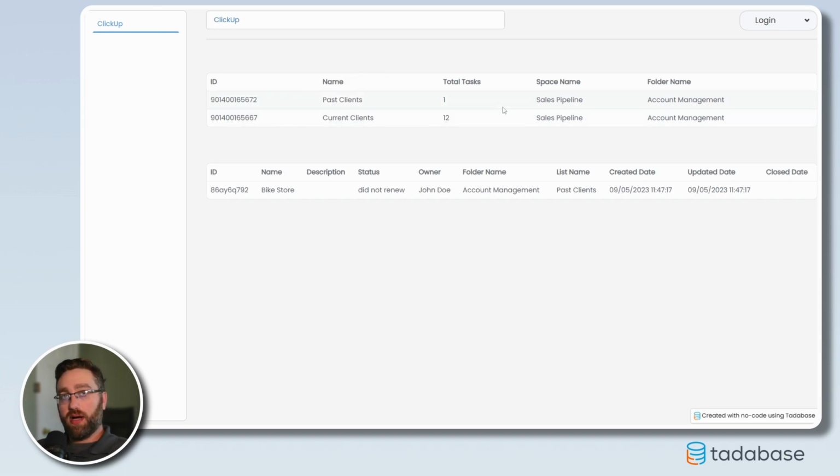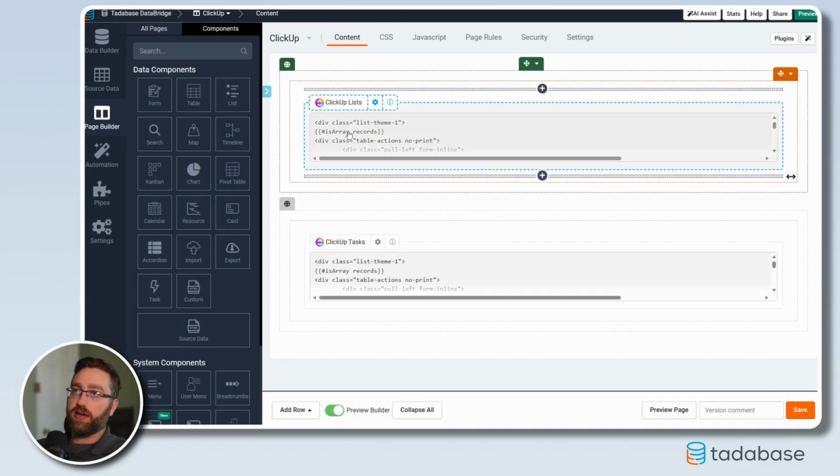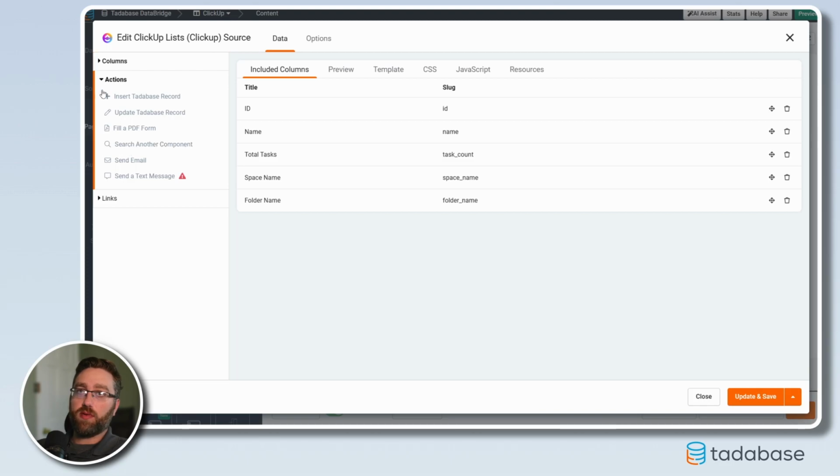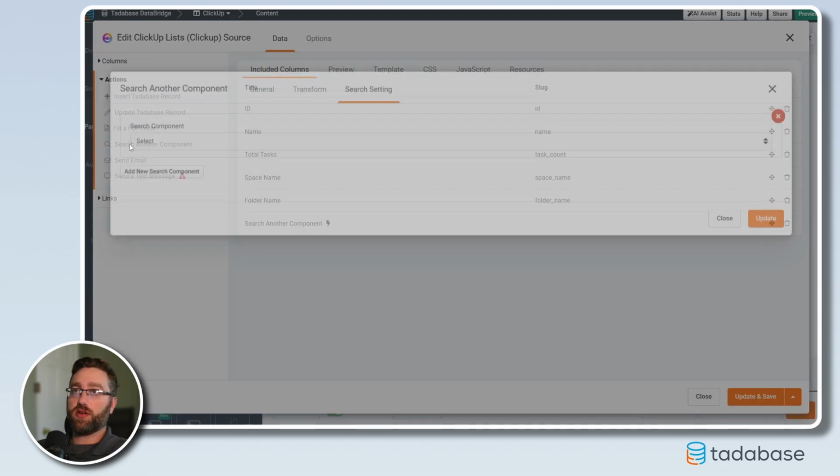Now, I can add a button to these components that will pass an ID from one component to another in order to dynamically load a whole new set of data on the fly. We'll jump back to the page builder here, and we're going to go to our ClickUp lists component. I'm going to choose our new action from our actions menu called search another component.